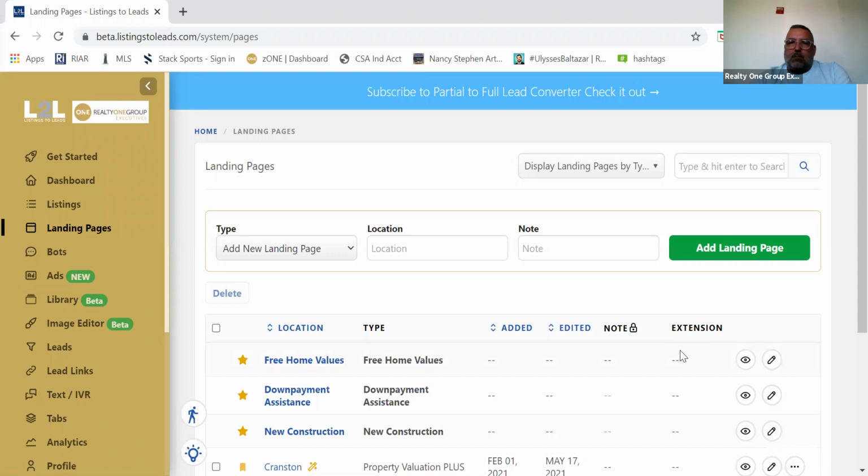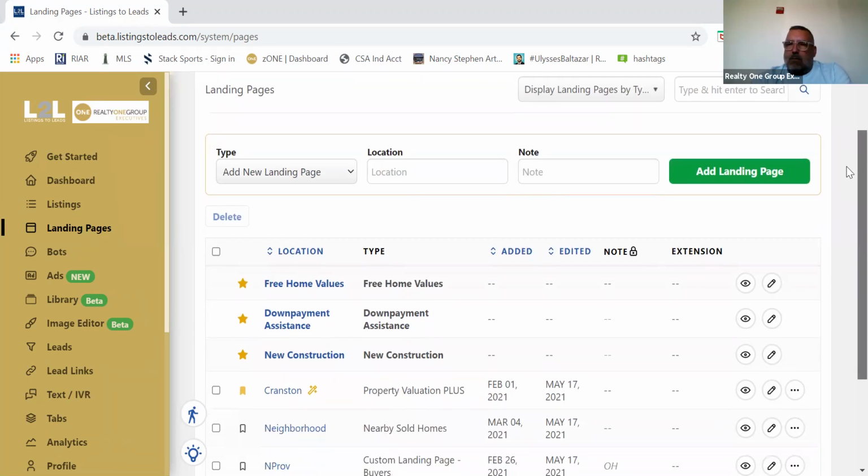All right, here we go. So in the landing pages area, you may or may not have anything here. I've built a few landing pages. So let's do one from scratch.